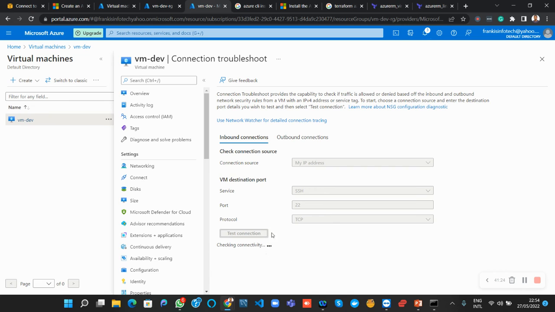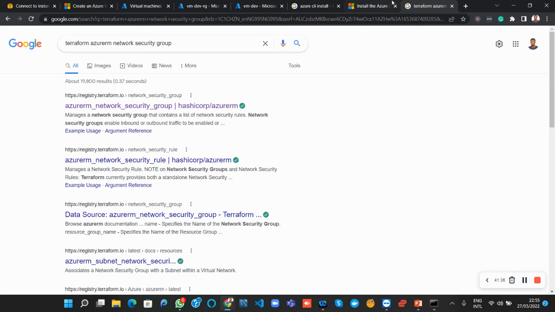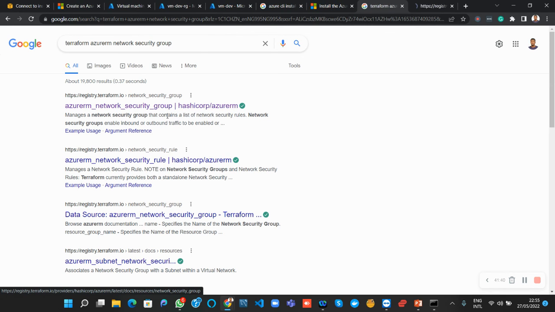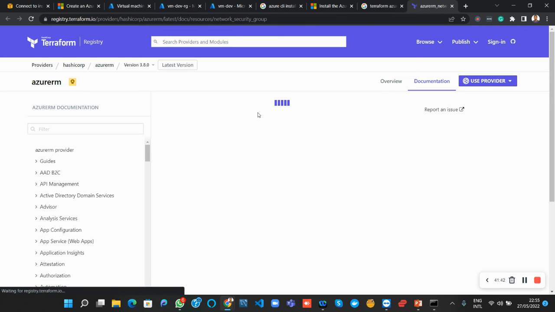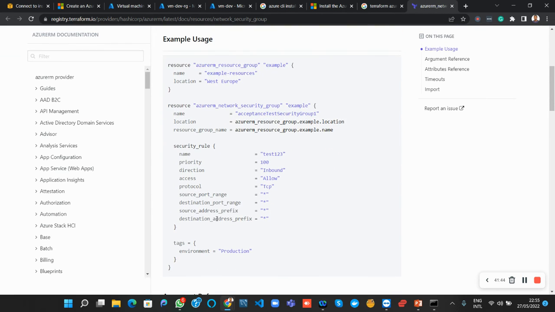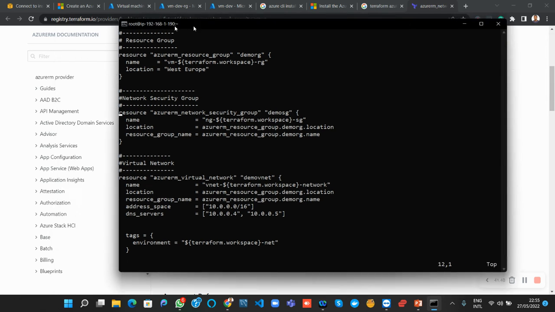Let's test the connection. In our NSG, we didn't open port 22. Okay, I guess the NSG was not properly defined. Yes, now I see the NSG was not properly defined. So this is how the NSG is defined. So in ours, this is what we did.